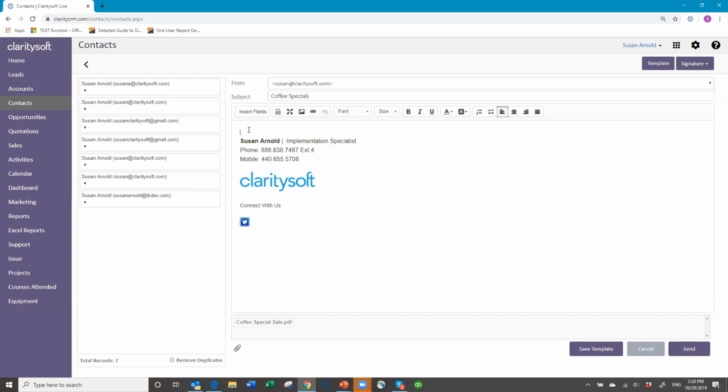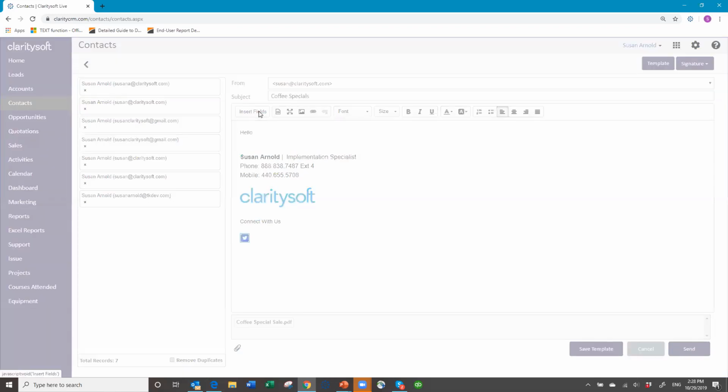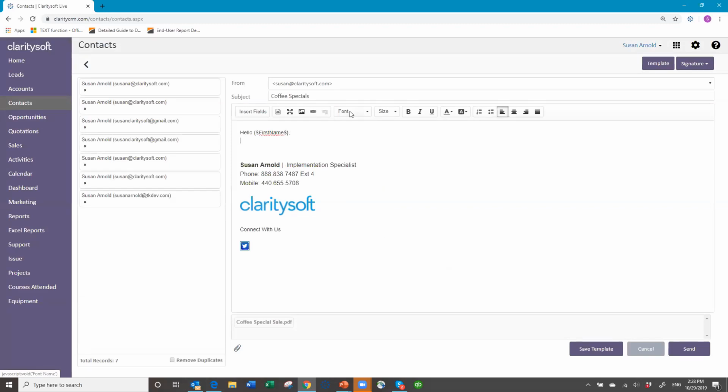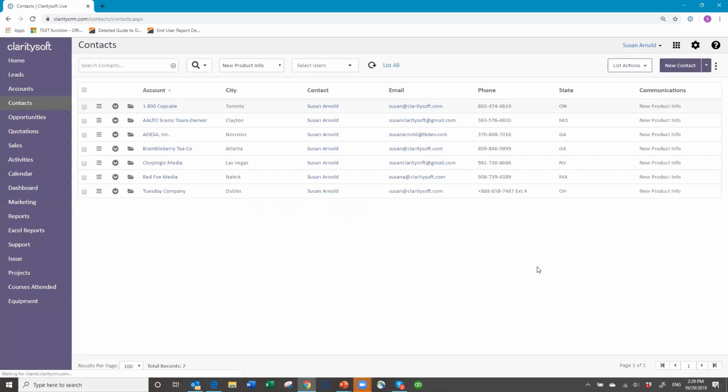And again, you can do the hello, and you have your insert fields here so that you can have it individually addressed. And then, you know, coffee specials. And once again, this is attached down here as a PDF. So you would type your email that you want, and then you click send. And each one of those people will receive the email with that file attached. And they should be coming in over here at some point. Okay, so that's sending to one, sending to many.